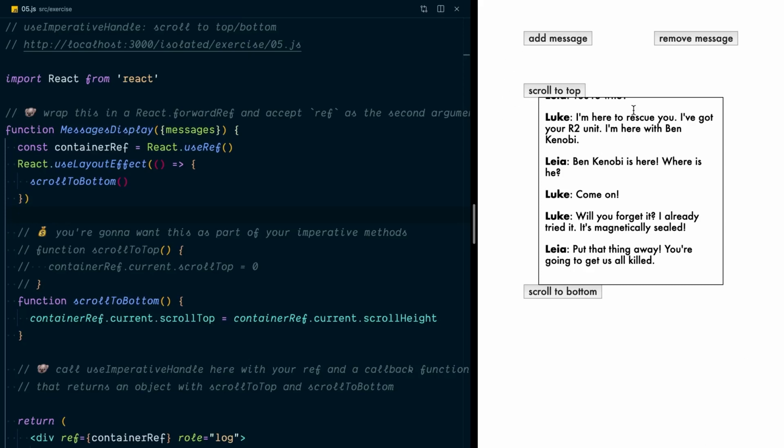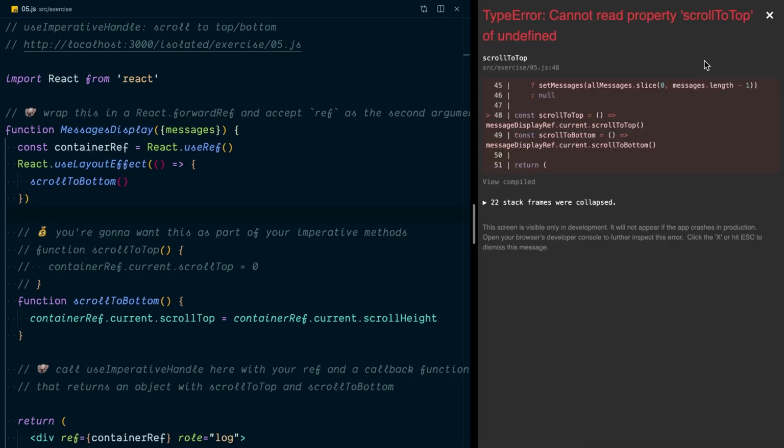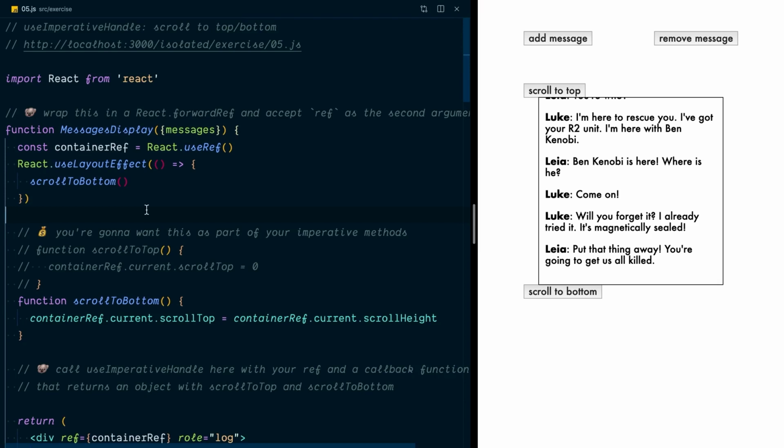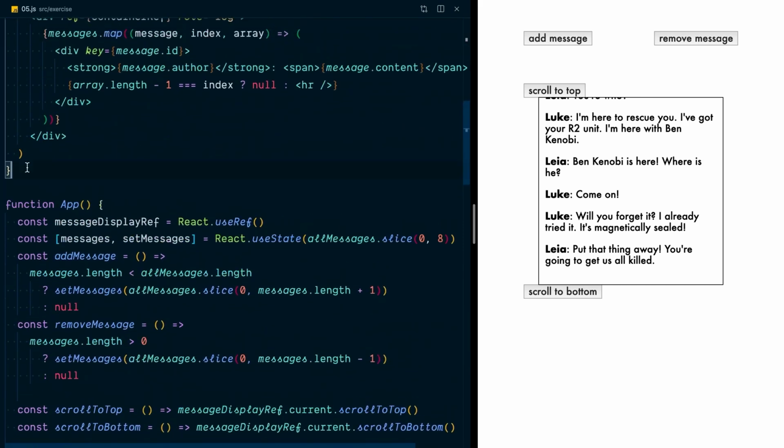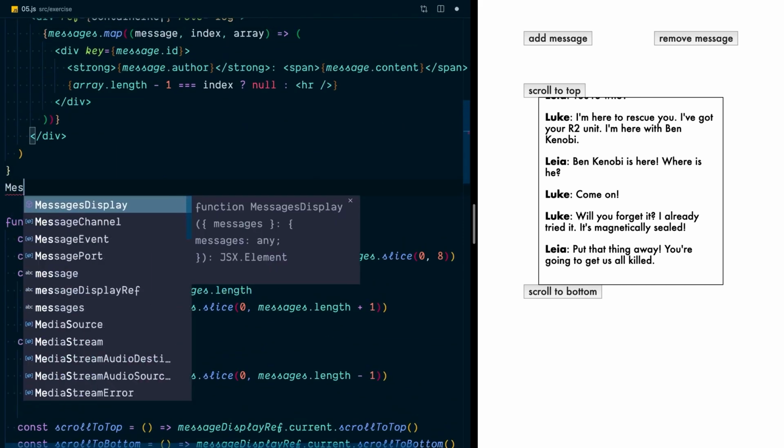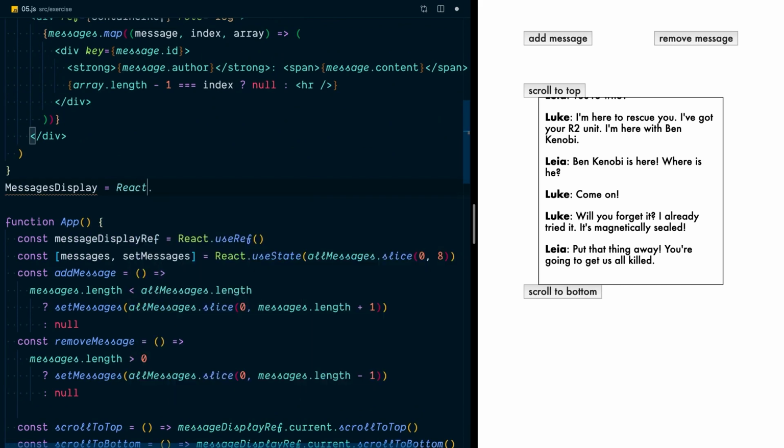Let's use imperative handle so we can make this scroll to top actually work. So the first thing that we need to do is use React forward ref. And there are a couple ways to do this, but I think my favorite way is to come down here and reassign the messages display component to React forward ref messages display.